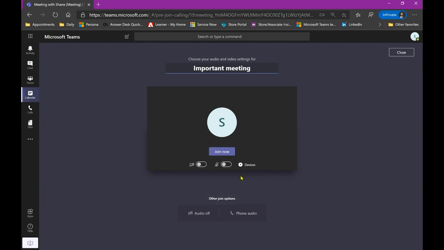I'm going to go ahead and keep both of these off for now, but you can also choose to have your audio off. Say if somebody next to you is already in the meeting and they have their speakers on, you can turn this audio off so that you don't hear an echo. Or you can use your phone for mic and speaker while you watch the meeting on your computer. I'm going to go ahead and click Join Now.